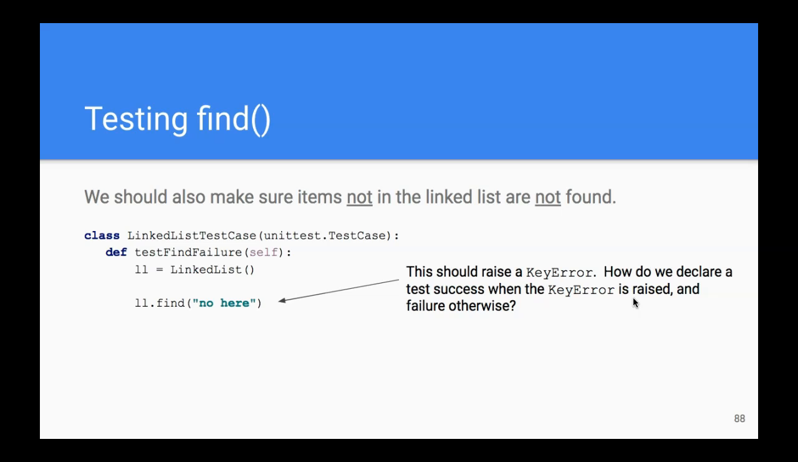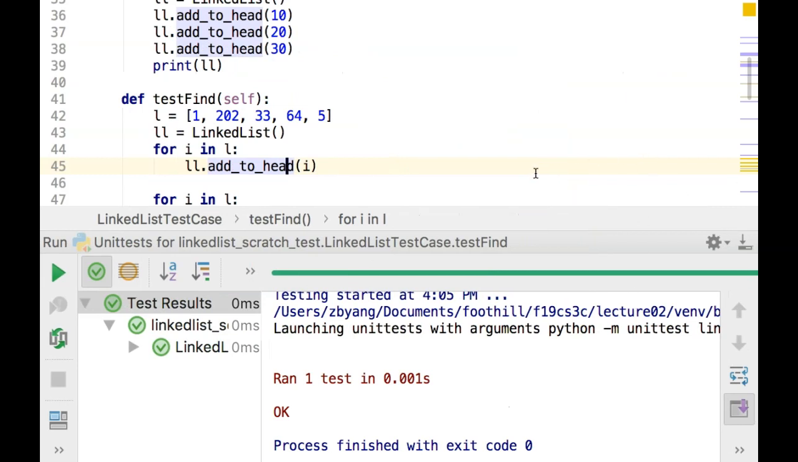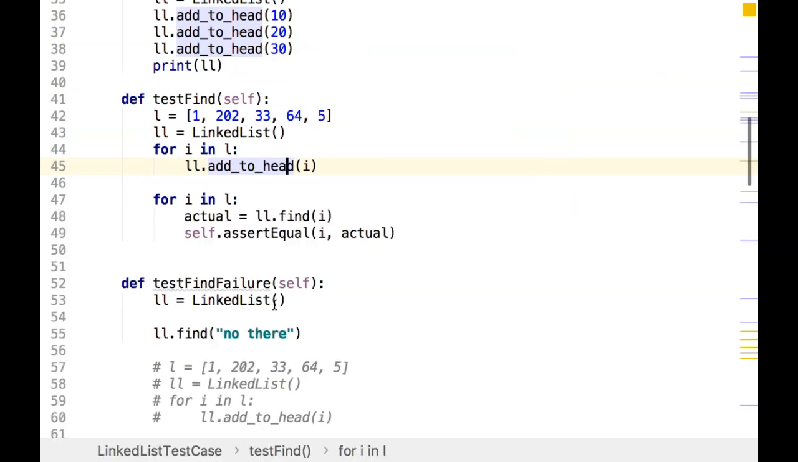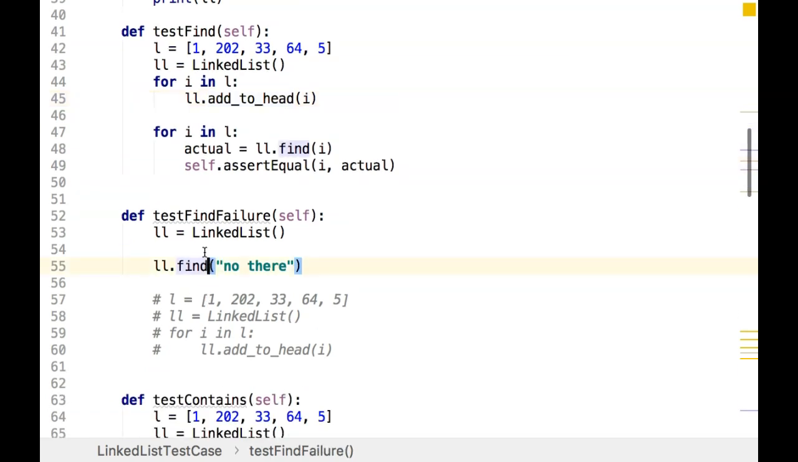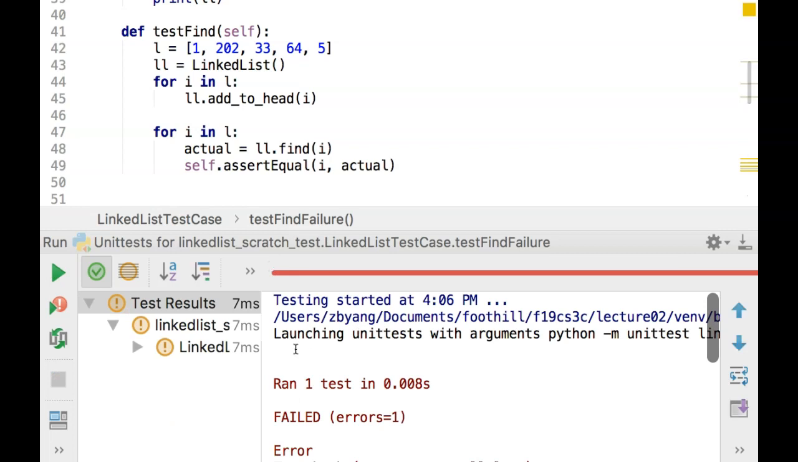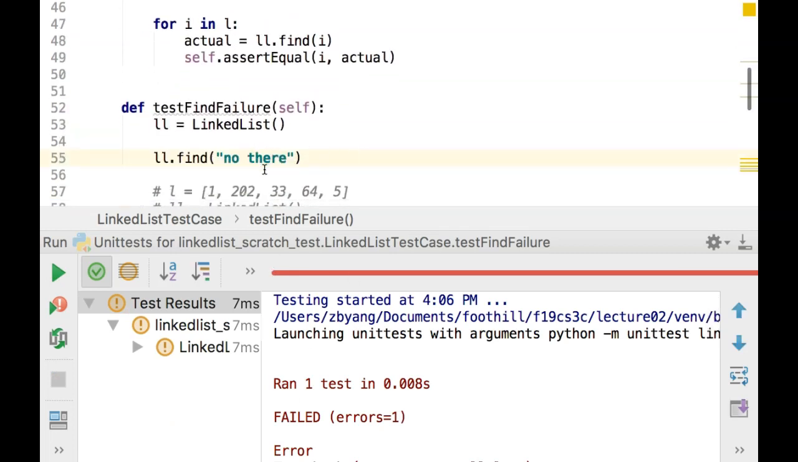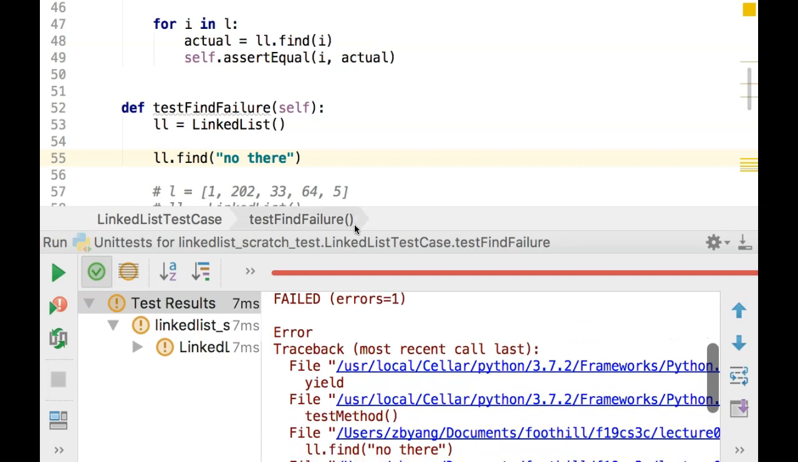So we just looked up data that we know are in the list. We should also test the fact that when we're looking for something that's not in our list, it should raise the key error. So let's say I allocate an empty linked list and I'm finding something that is not there. So it should raise the key error, right? If we run the test, we know it's going to raise the key error, but that's what we expect, right?